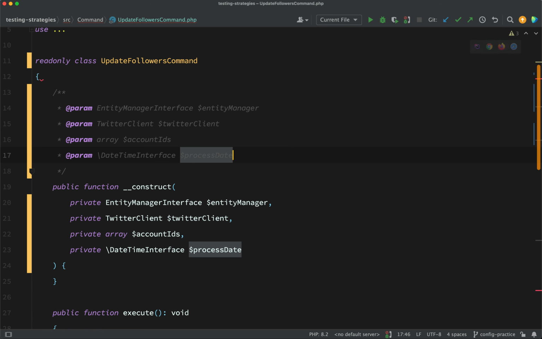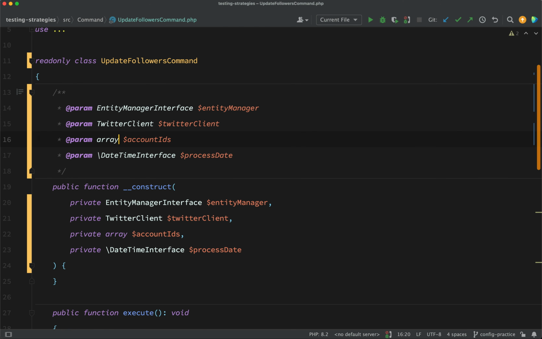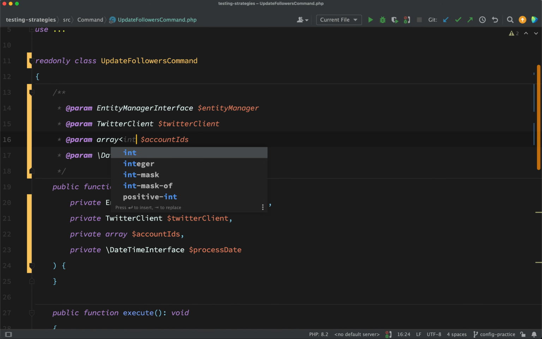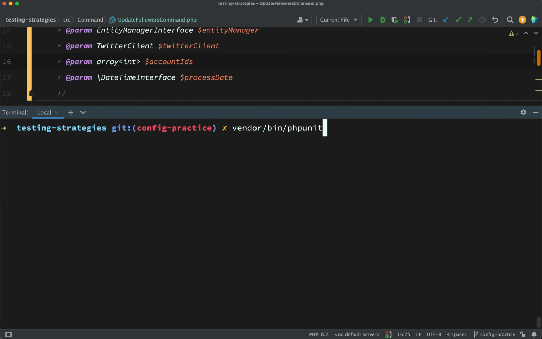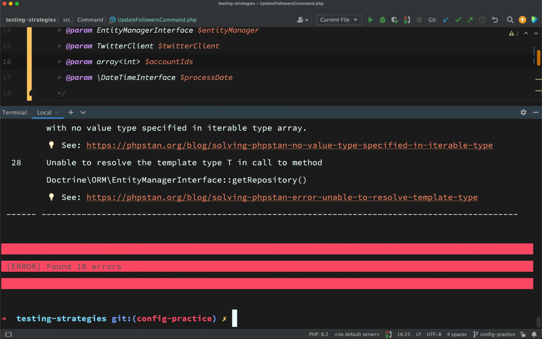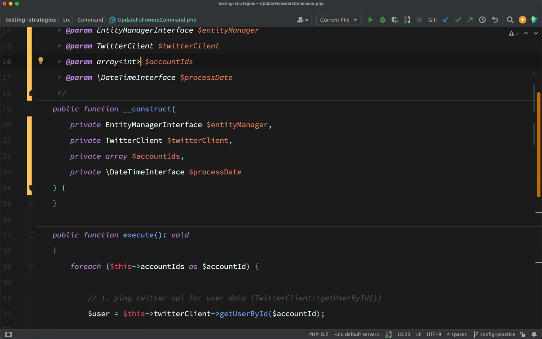So I'm just going to add a doc block here. What we're saying is that the account IDs will be an array containing integers, so I'll say array of int. Now if I run PHPStan again, vendor/bin/phpstan analyze src tests, I now have 10 errors. So that little move there has actually cleared out 2 errors, which is pretty cool.